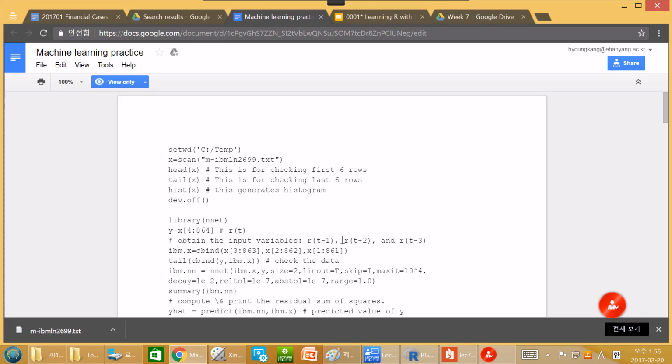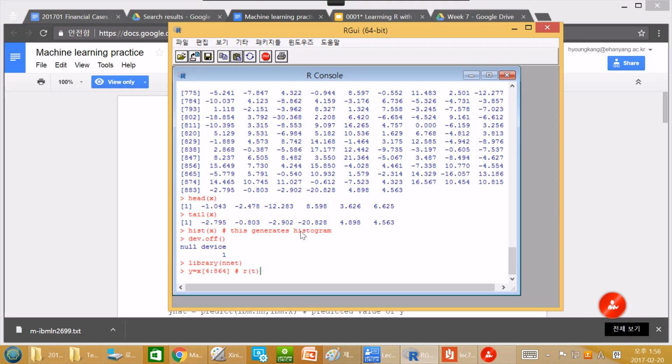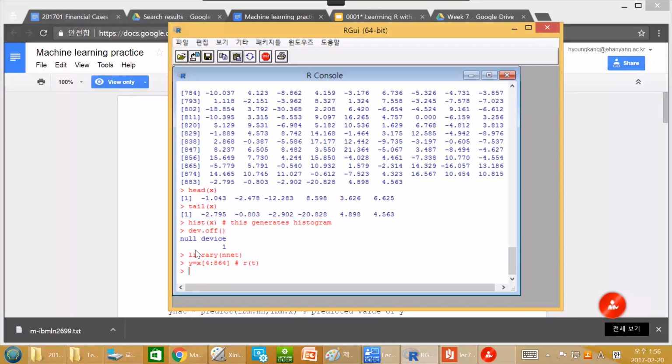And then let's go back to our data again, and X is our data. Basically, we store past stock returns into the variable X, and then Y is basically the return at time t. So let me copy and paste this one. Okay, so Y, let's study this one. Y is from the 4th row to 864. We define this range as Y.